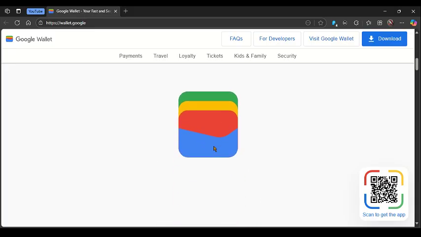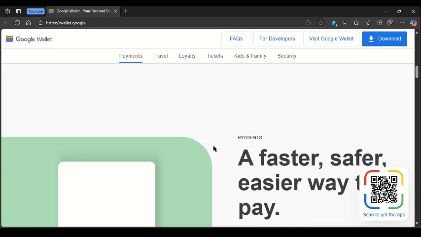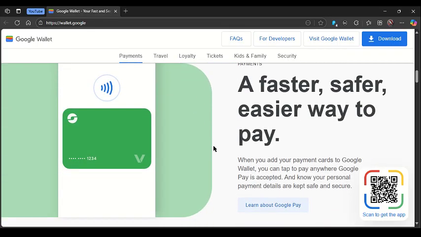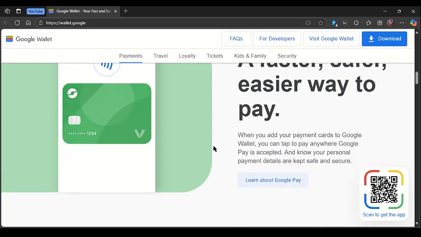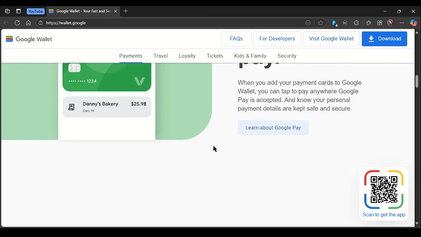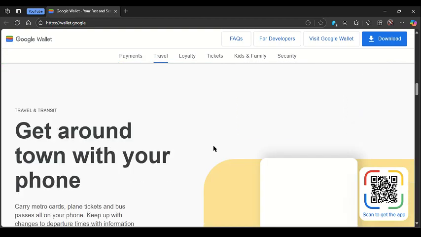Then next thing to do is to add to wallet. So tap add to wallet. So on the main screen, tap add to wallet or the plus icon, then choose the payment method and then select PayPal from the list of available options.